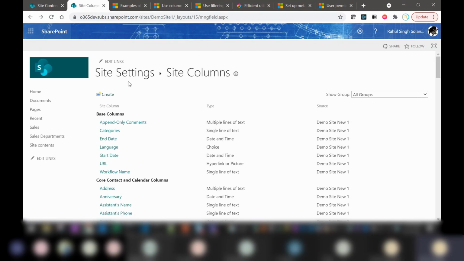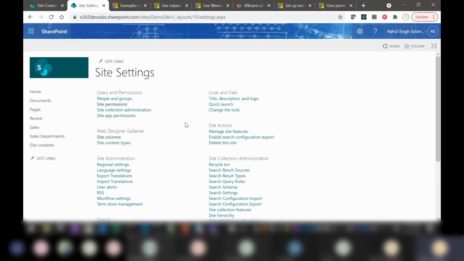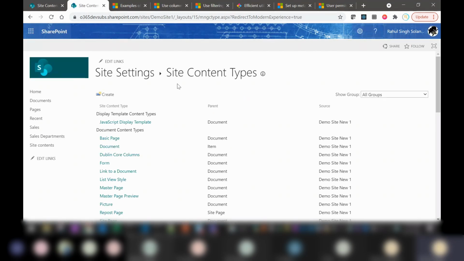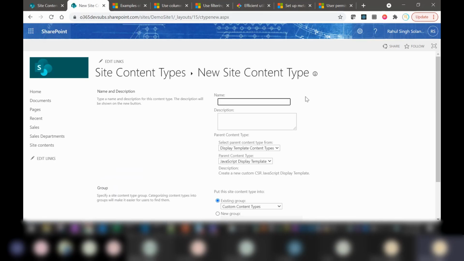Once you create your site column, you have to associate those columns with your content types. How do you do that? You go to site content types and click on create. In this, you have to give your name, your description, and select your parent content type.